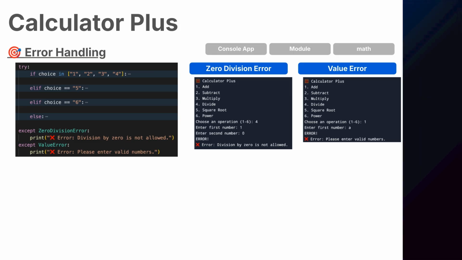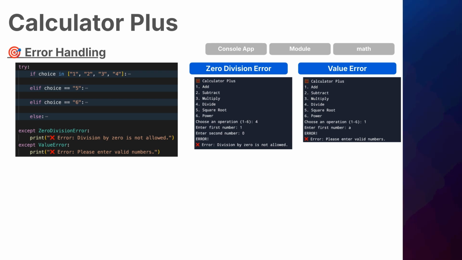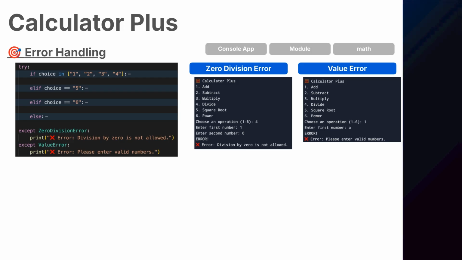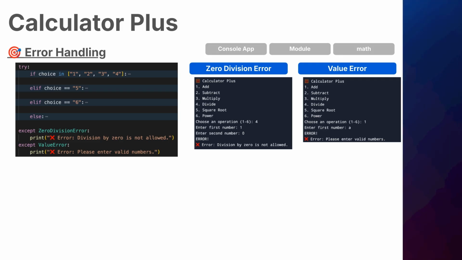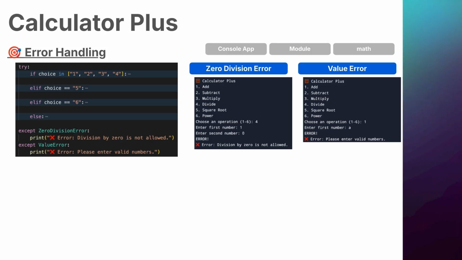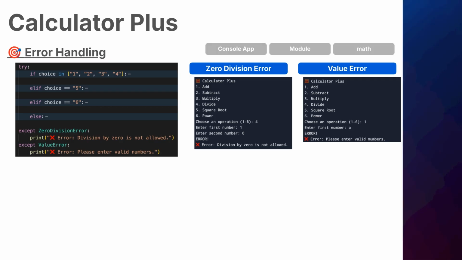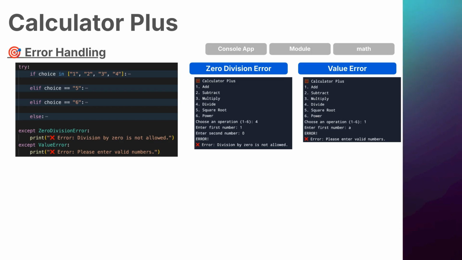In the except value error block, the program catches invalid numeric input and prints a clear message asking the user to enter valid numbers. In the except zero division error block, the program explains that division by 0 is not allowed. This keeps the calculator running and avoids confusing error messages. By adding try and except, the calculator becomes much more realistic. It can now handle unexpected input gracefully, guide the user, and continue running without breaking.